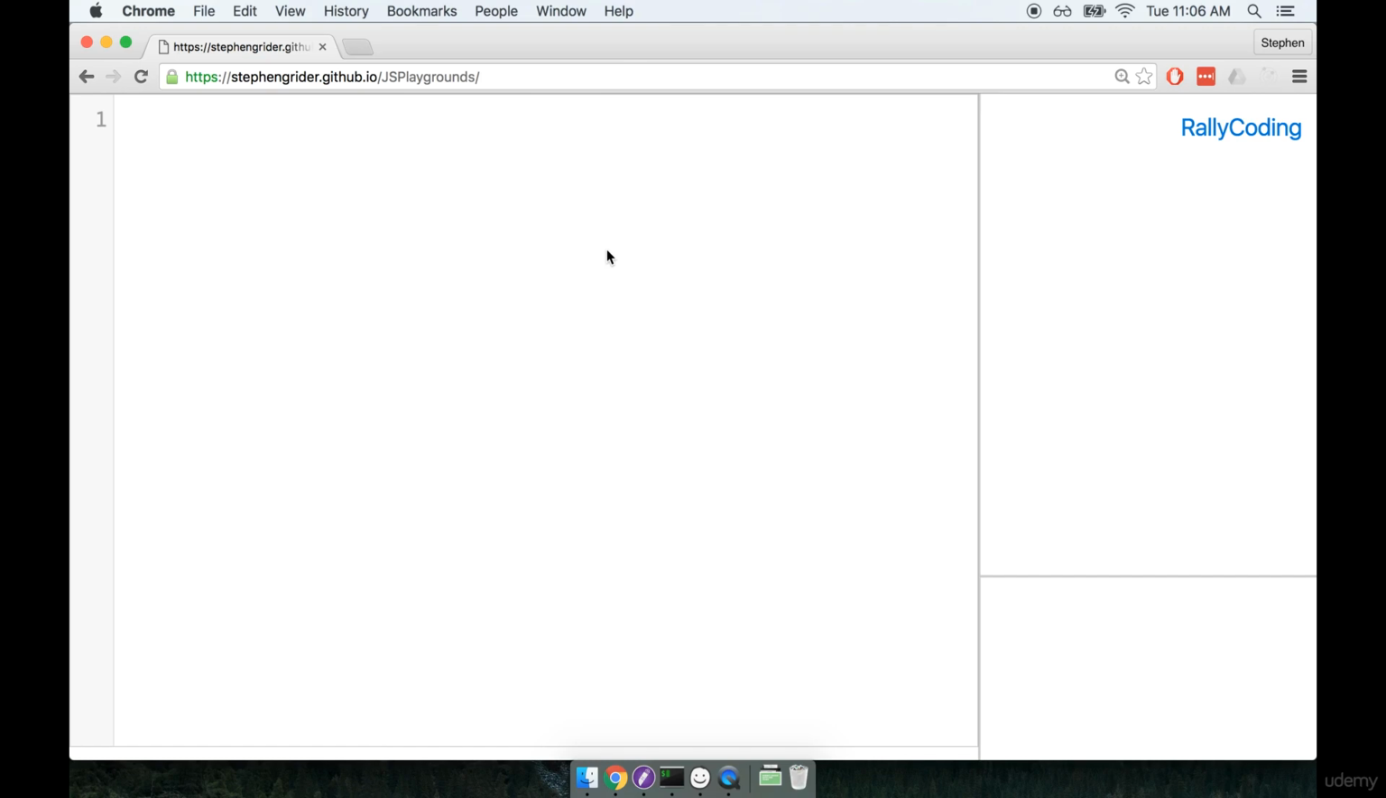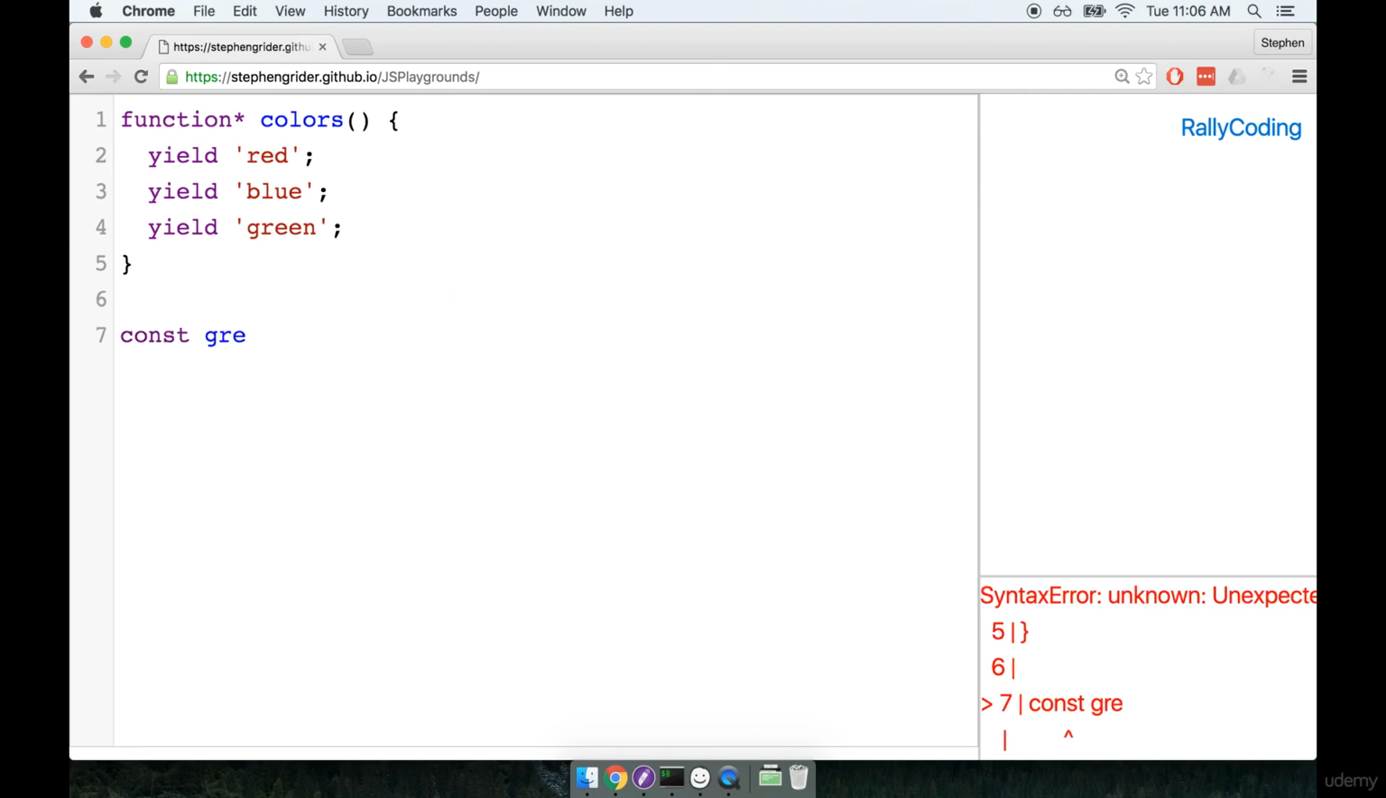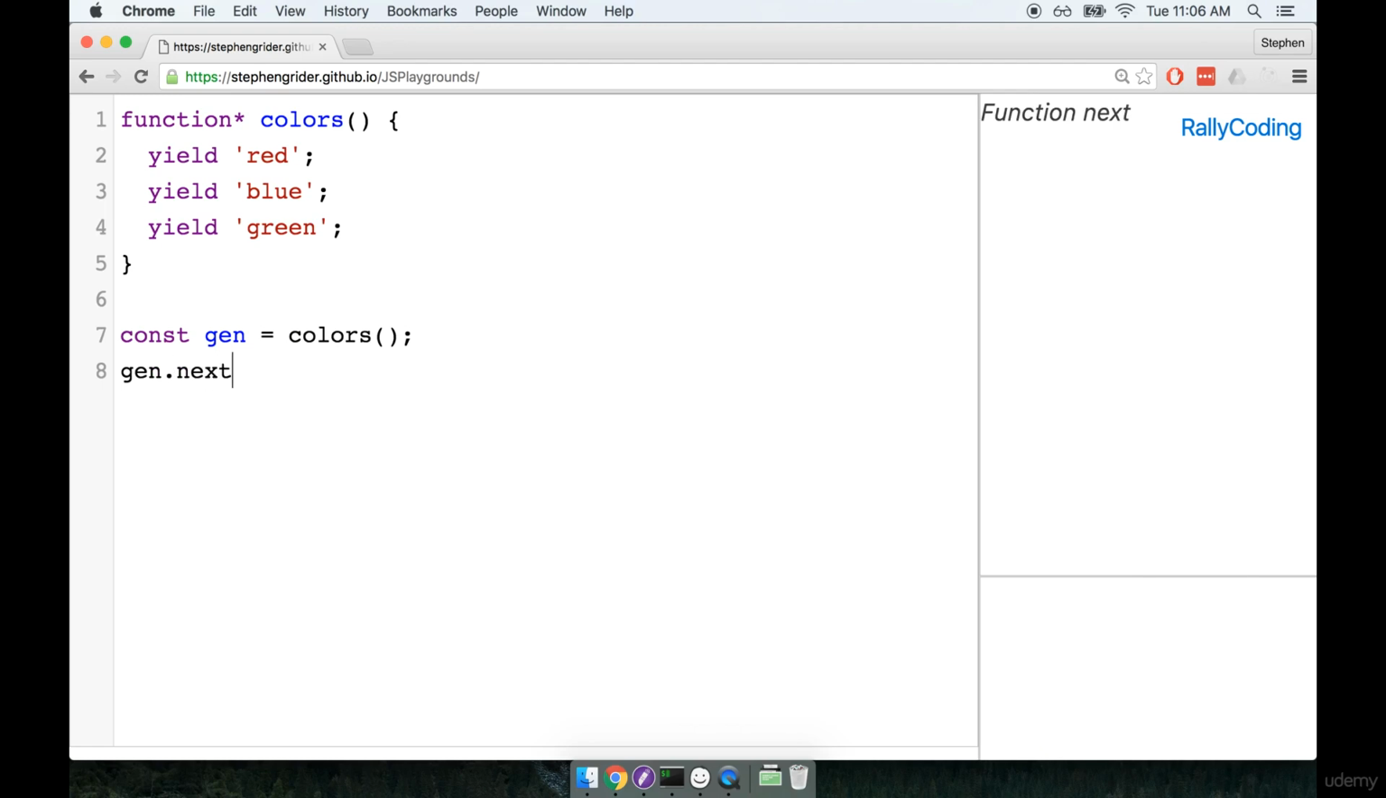So the first thing I want to do is create a new generator, and I want to call it colors. And inside of here, I'm going to have multiple yield statements. So I'm going to yield red, blue, and green. Okay, so we have multiple yield statements inside of here. So now I can create my generator object by calling colors, and then I can call gen.next.